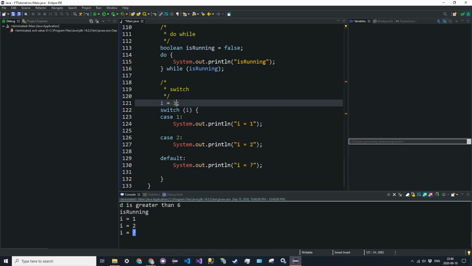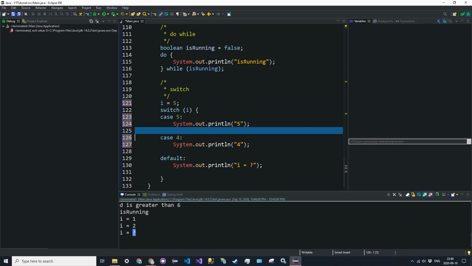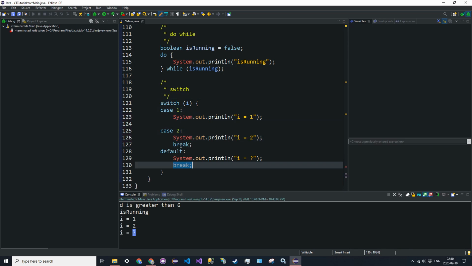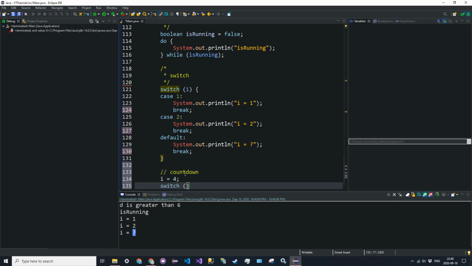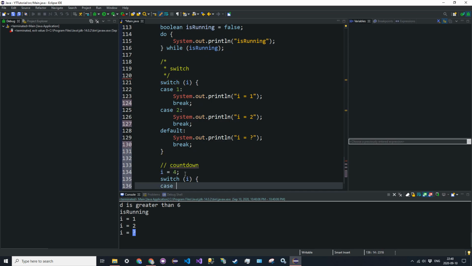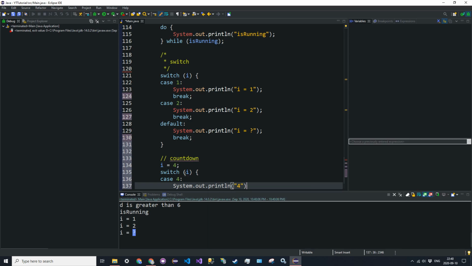Now, something cool here is that you can do a countdown. So let's say I is equal to 10, or let's leave it at 5. You can say case 5, and you can print out 5. Then 4. So case 4, print out 4. Or let me just create another switch. So I is equal to 4. So let's say switch for I again. Case 4, system.out.println 4.